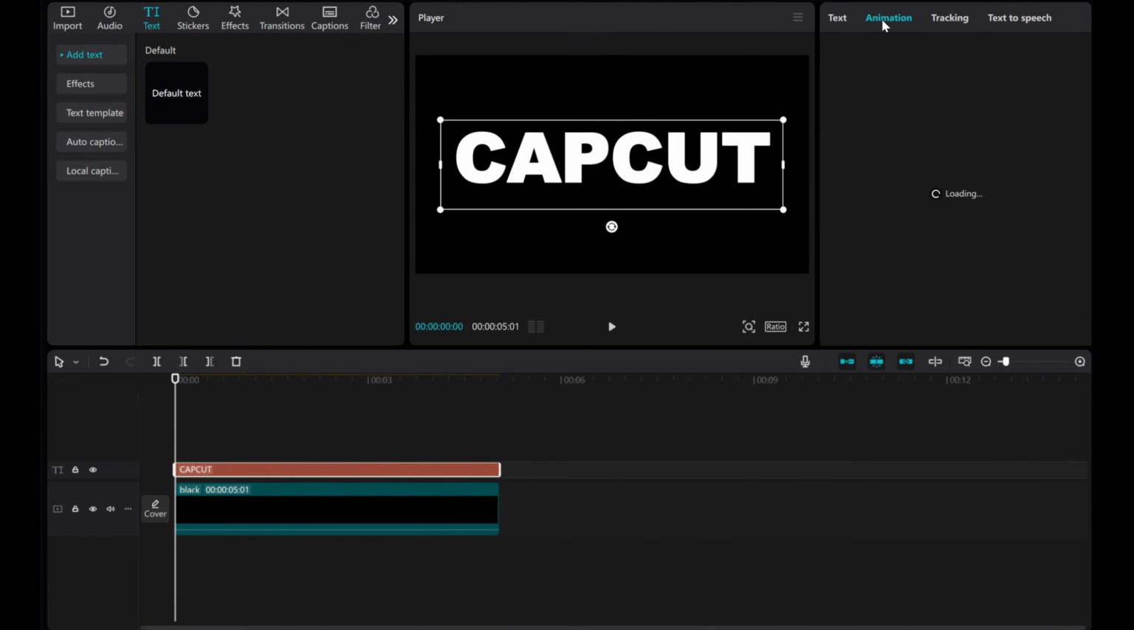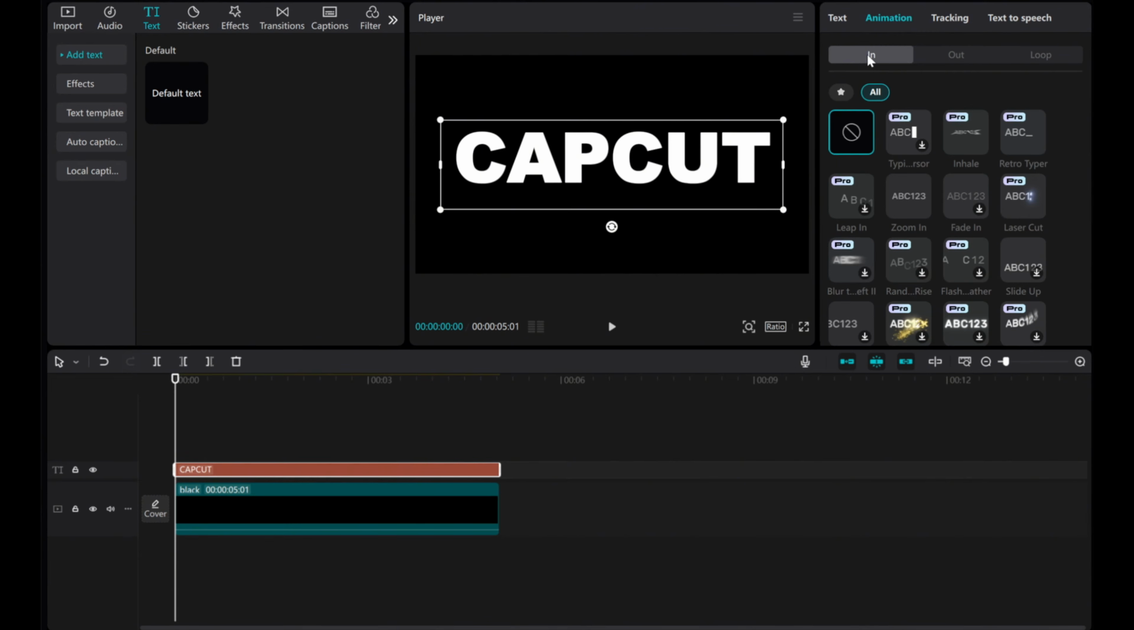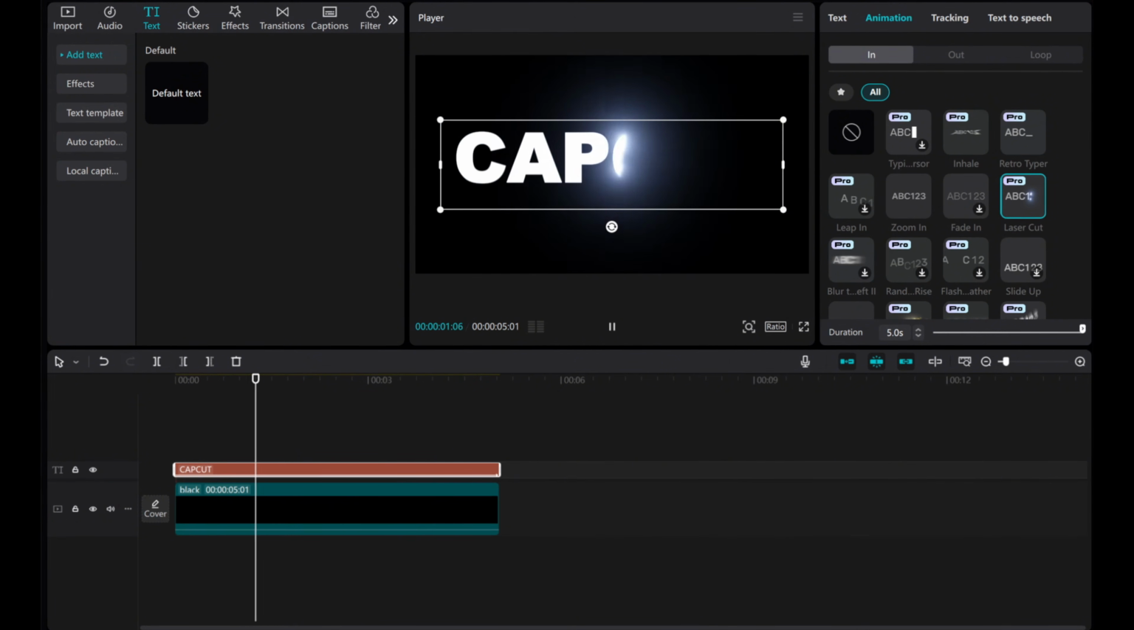Now, go to the Animation tab. Under the In category, apply the laser cut animation. Adjust the animation duration to cover the entire text clip.